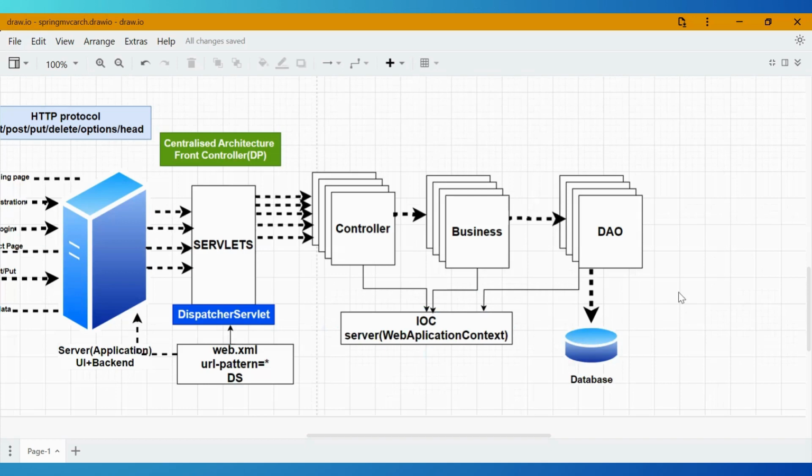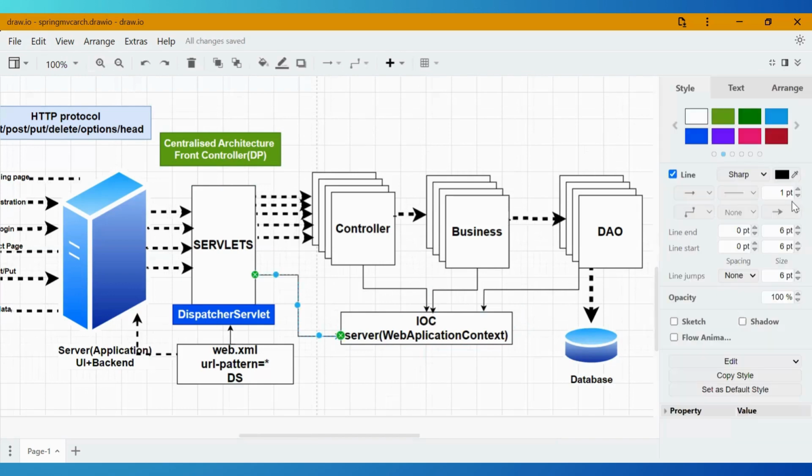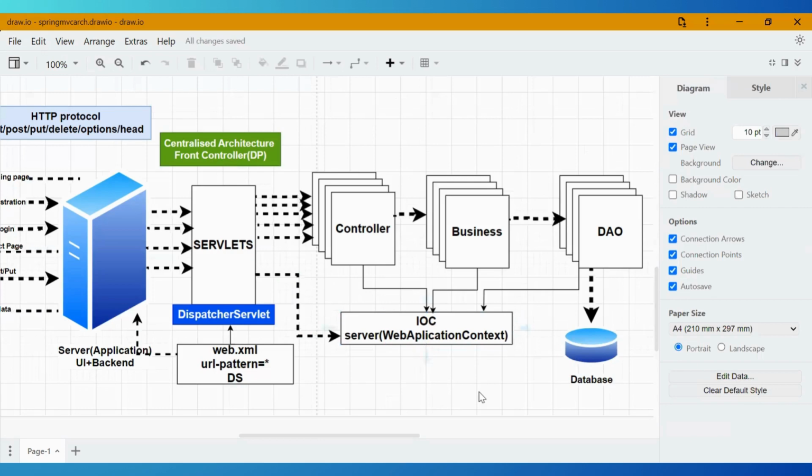Sir, where should I write this? Do I need to write a main method and load all these classes into that IOC container? Not required. This IOC container will be started from the dispatcher servlet. The dispatcher servlet already has the code to start it. You know what the code is: ApplicationContext ap = new ClassPathXmlApplicationContext. Similar logic is in the dispatcher servlet to start the IOC container.